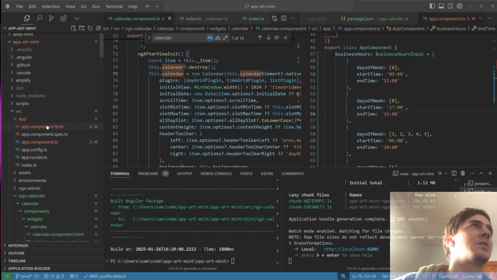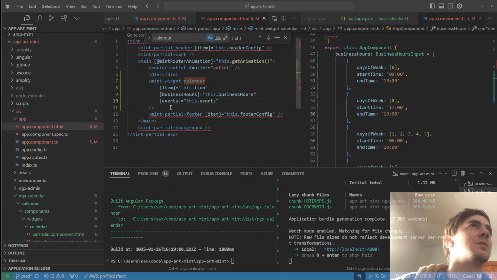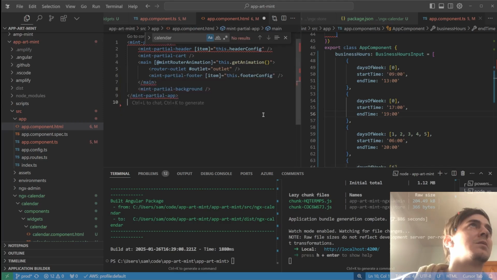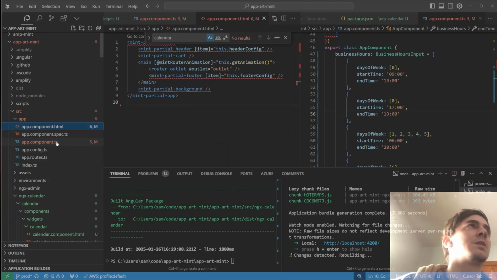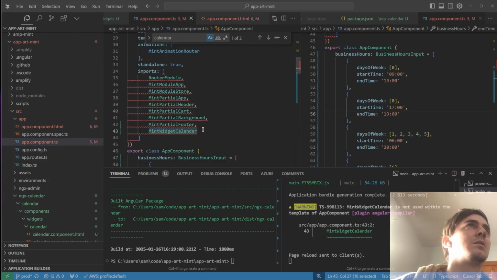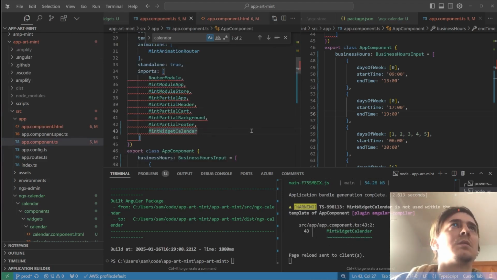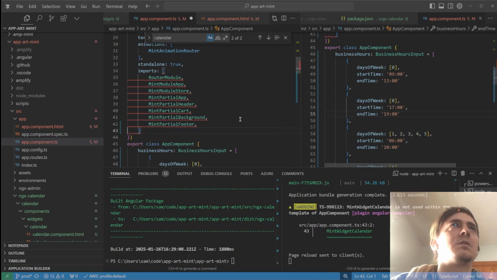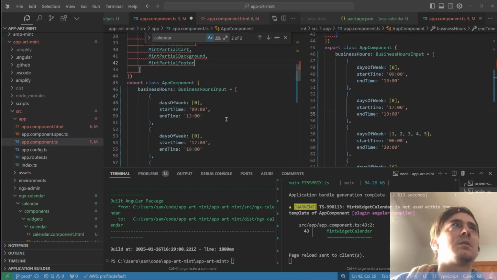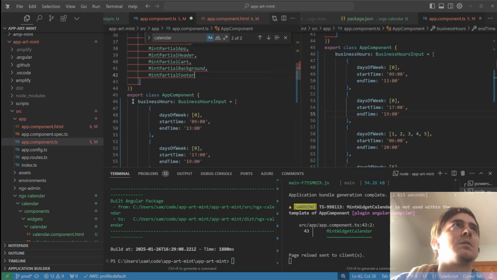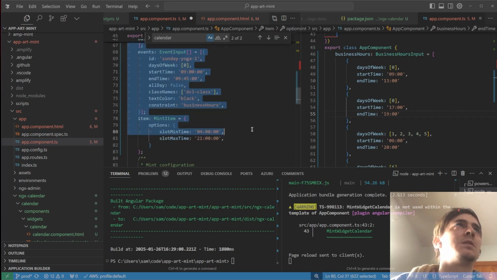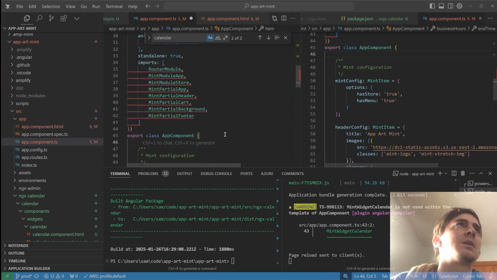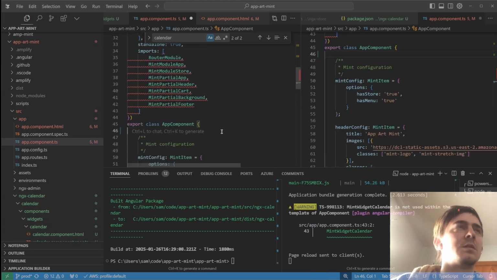I'm gonna make sure all of this builds fine. Save that. Rid of the calendar. I get rid of all these calendar things.